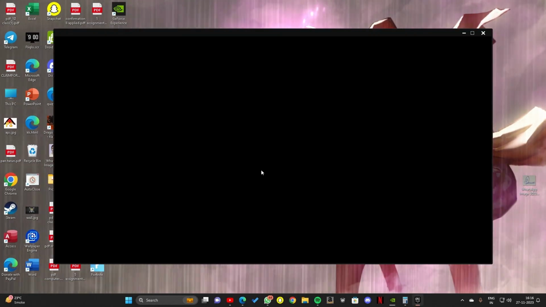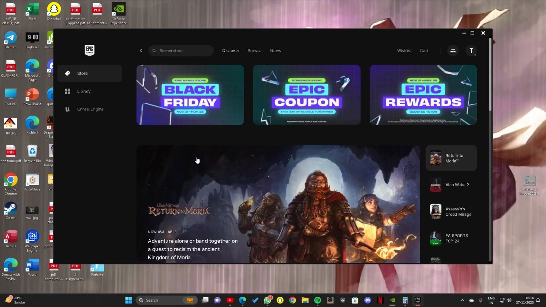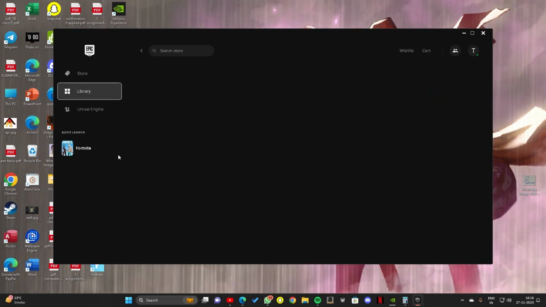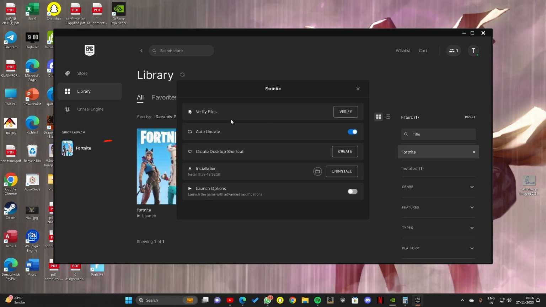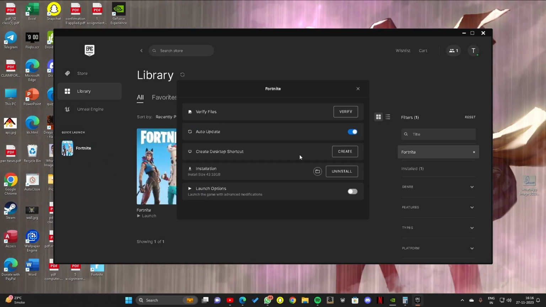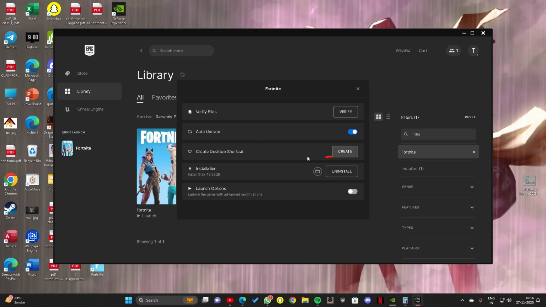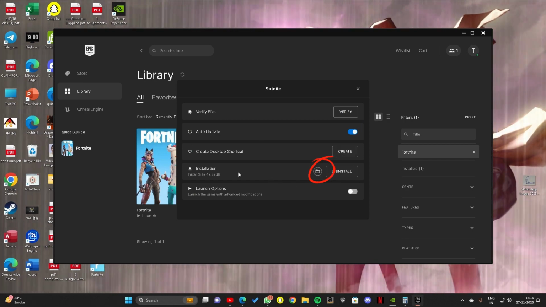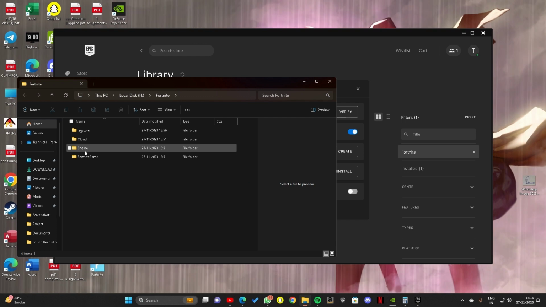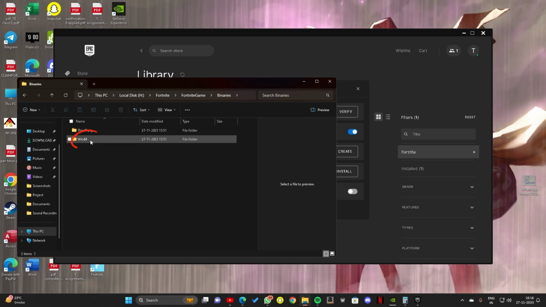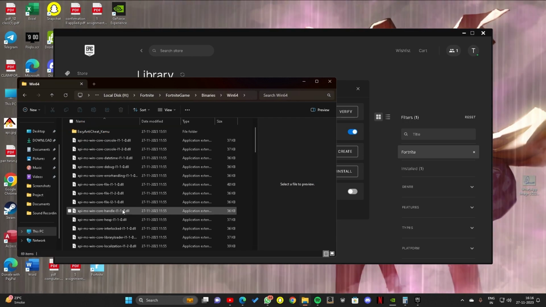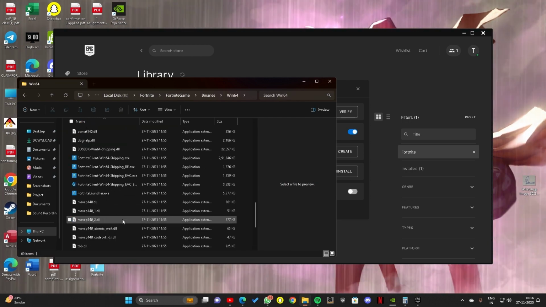Click the three dots next to Fortnite. Then, Manage. And select Open Install Location. Dive into Fortnite Game. Then, Binaries. Then, Win64. Locate 4 files with Fortnite icon.